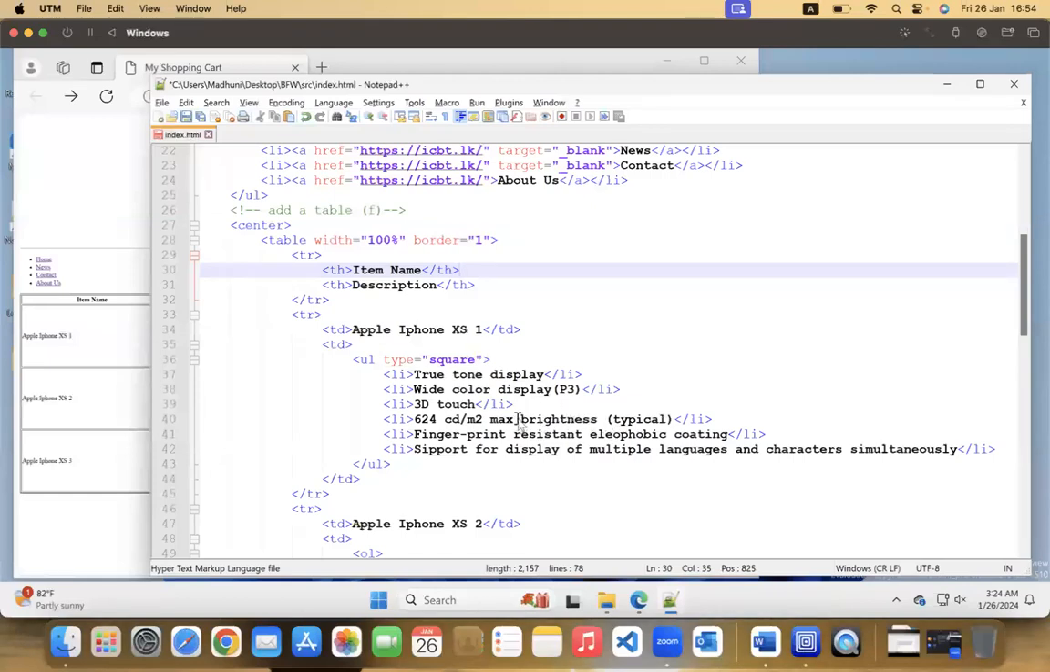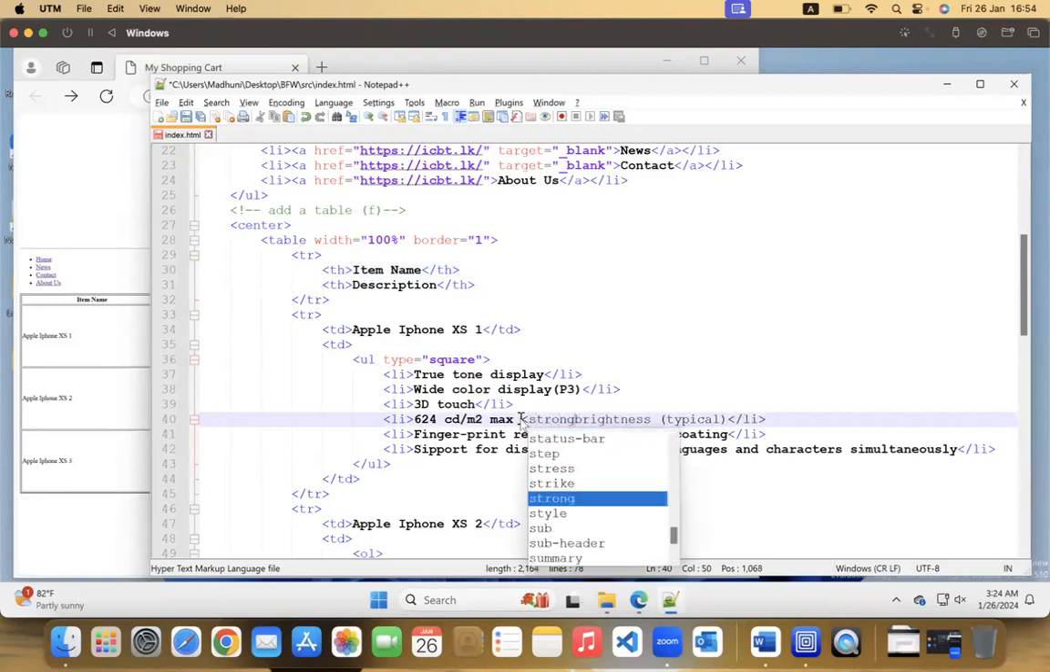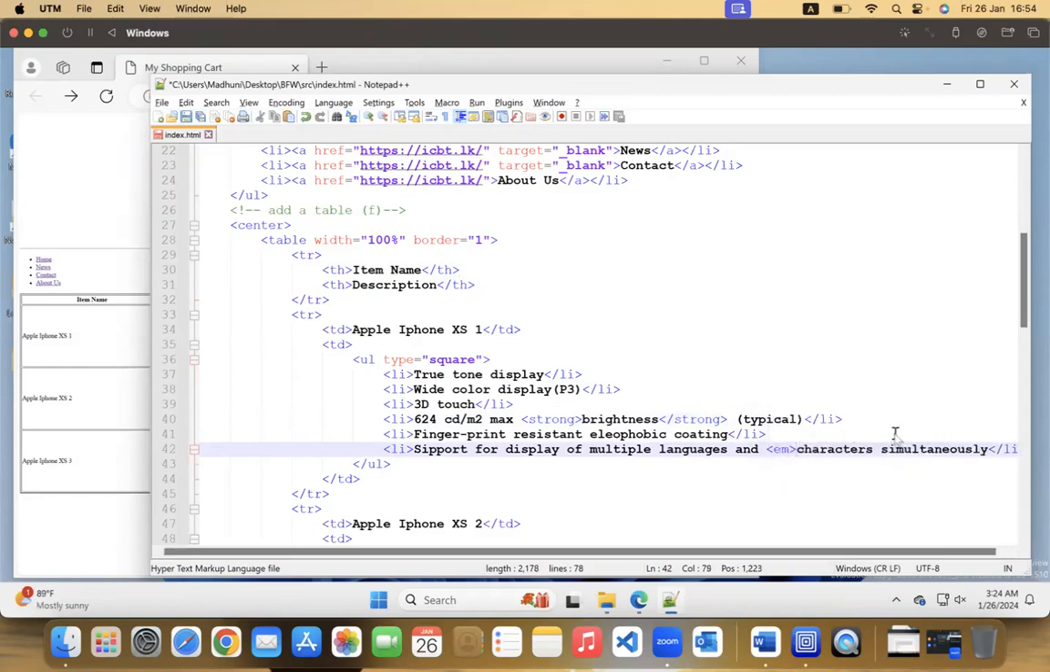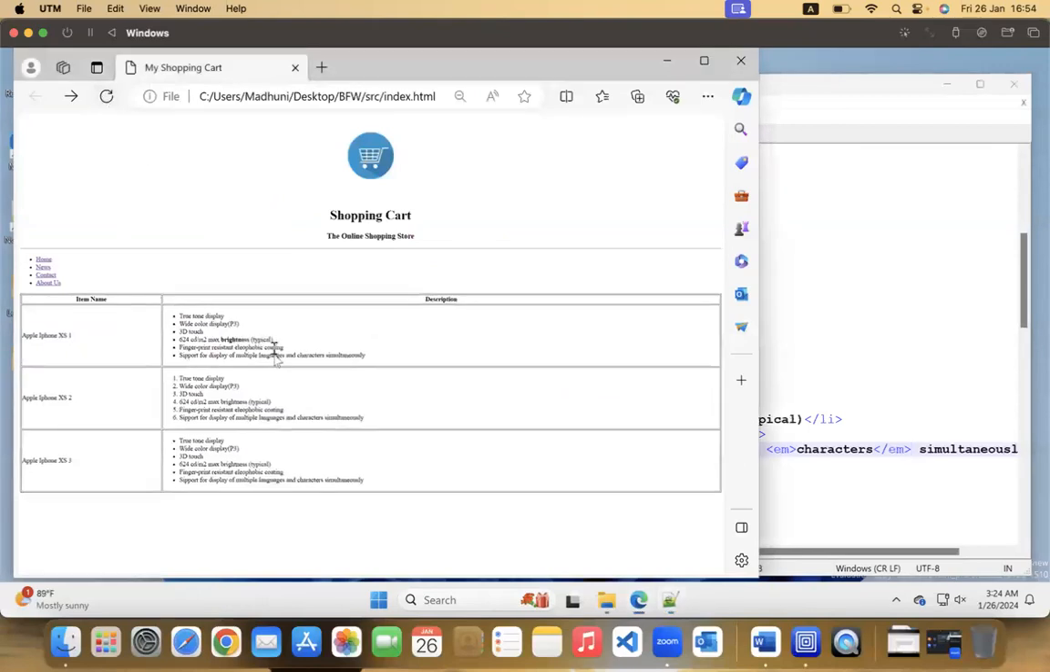So I'm going to bold this brightness word. So I'm using strong tag. Like this. And I'm going to italic this characters word. So I'm using EM. Let's see. Save it. And here you can see this one bold and this one italic. All right.